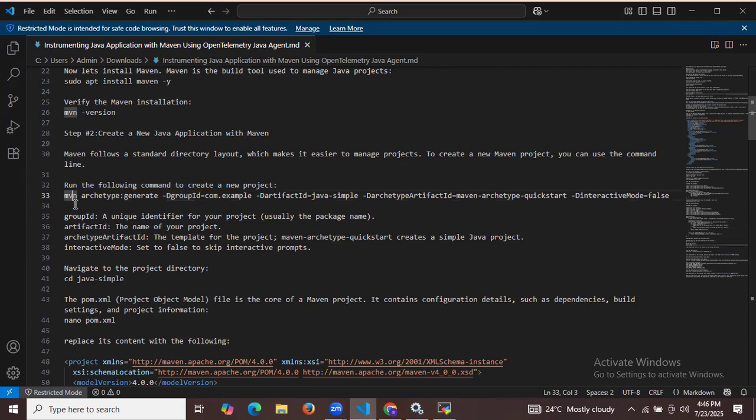We are going to run this mvn command. But first of all, let's understand the command. First of all, what is group ID? As you can see here, the group ID.